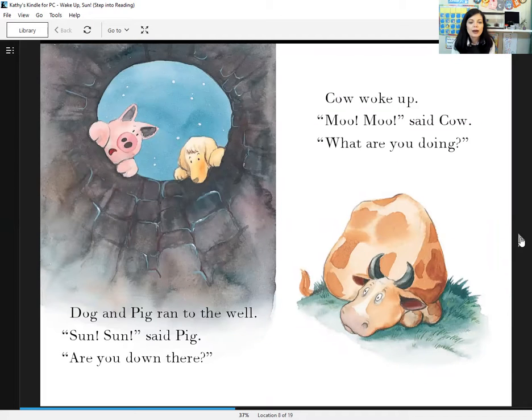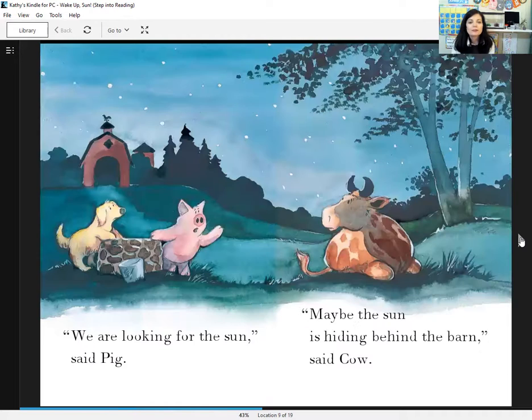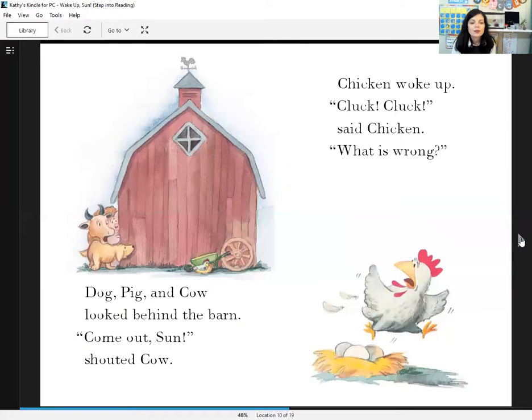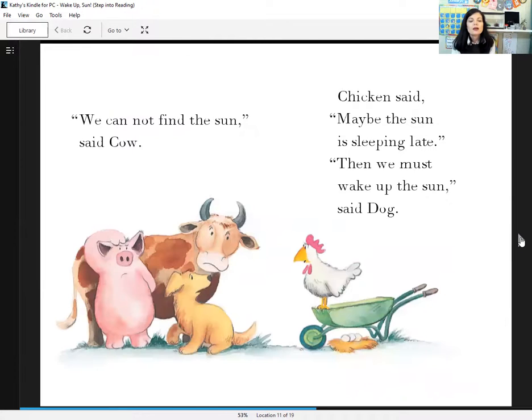Dog and Pig ran to the well. Sun, sun, said Pig. Are you down there? Cow woke up. Moo, moo, said Cow. What are you doing? We're looking for the sun, said Pig. Maybe the sun is hiding behind the barn, said Cow. Dog, Pig, and Cow looked behind the barn. Come out, sun, shouted Cow. Chicken woke up. Cluck, cluck, said Chicken. What is wrong? We cannot find the sun, said Cow. Chicken said, maybe the sun is sleeping late. Then we must wake up the sun, said Dog.